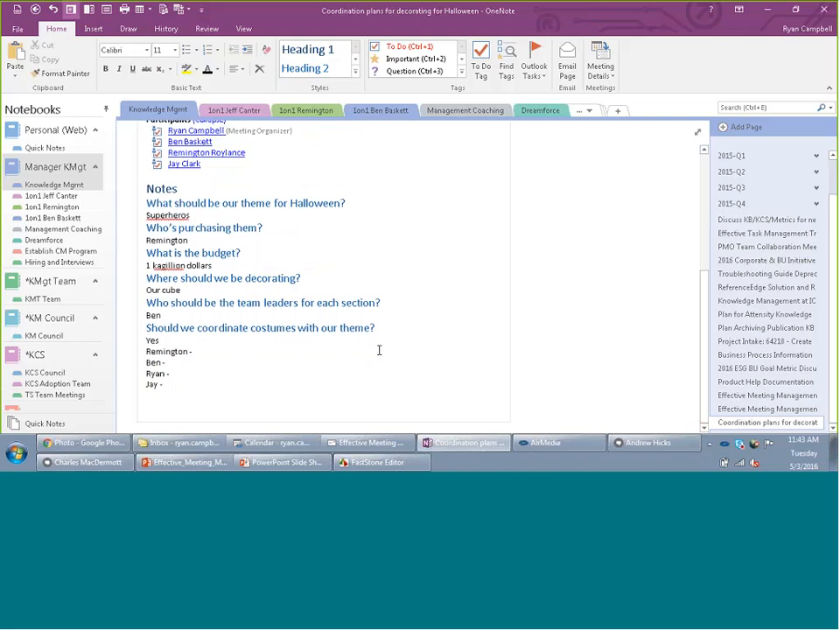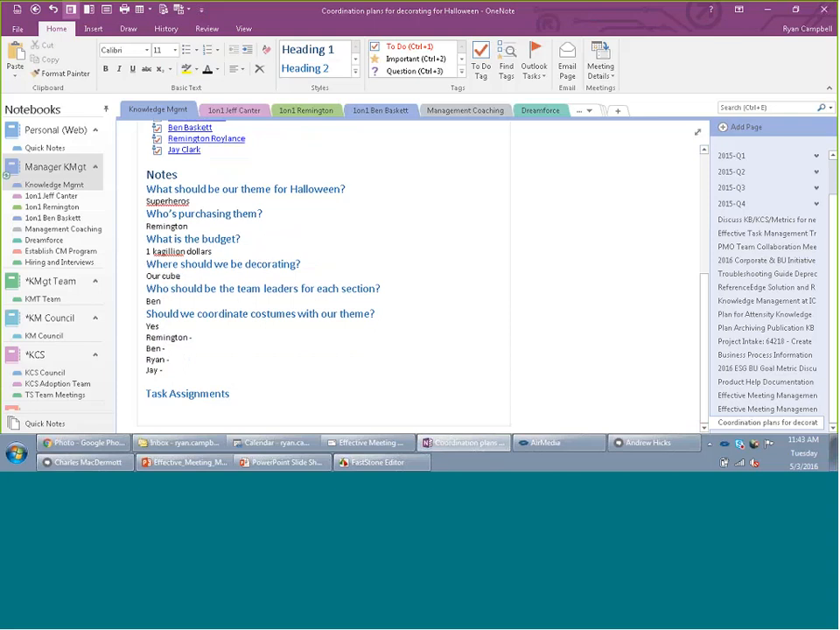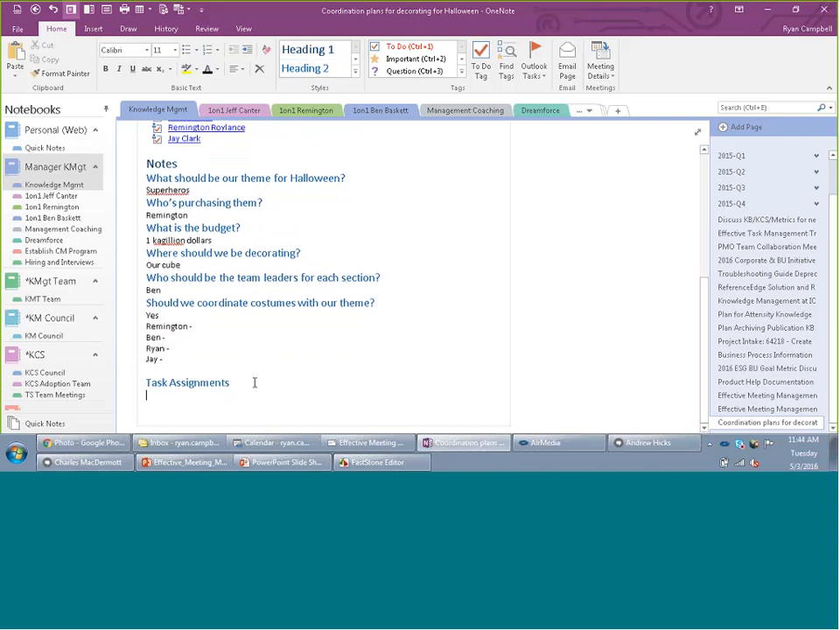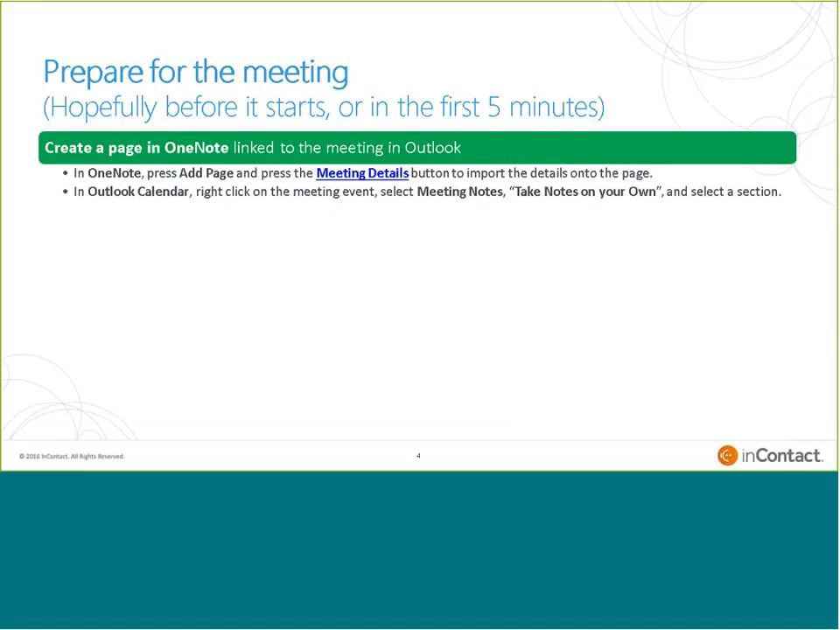And we can throw out some task assignments too. I like to put task assignments as just a separate section at the bottom as opposed to embedding things throughout. You can do it either way, and I do it either way occasionally. There's no specific way. You just need to make sure that they are documented. So Ben is going to go to Zerkers to find possible decorations early next week, and so forth and so on. So those are the meeting notes and stuff we need to take as we go through the meeting. So we've started all that.